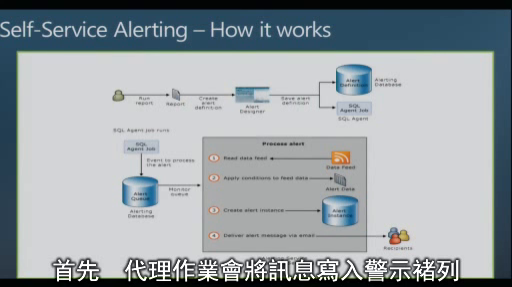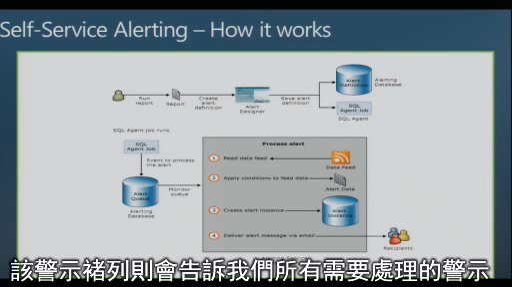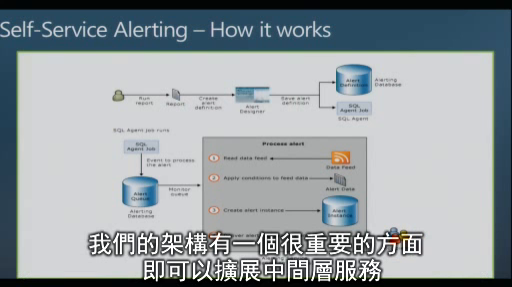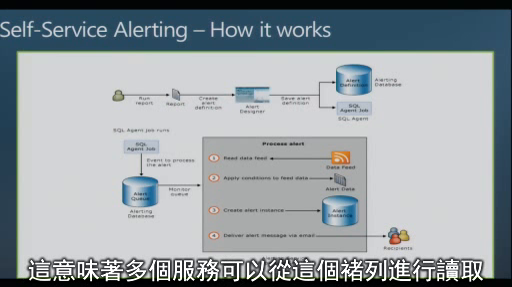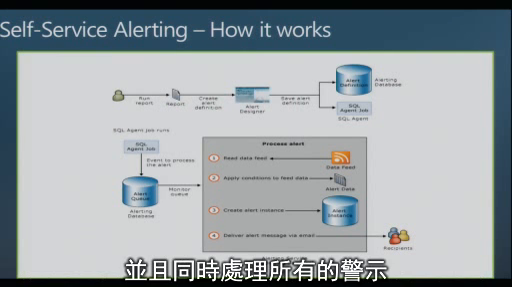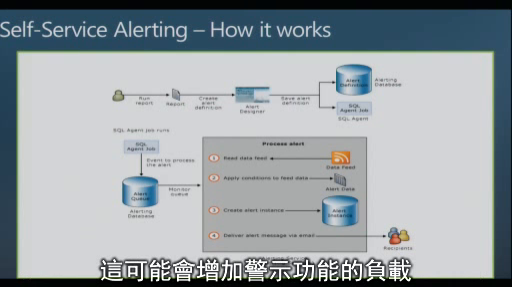So the first thing that will happen is the agent job will write a message into an alert queue. The alert queue just simply tells us what all of the alerts are that have to be processed. An important aspect of our architecture is that we can scale out our middle tier service. What that means is multiple services can be reading from this queue and simultaneously handling all of the alerts. And that allows you to increase the amount of load that the alerting capability can have.